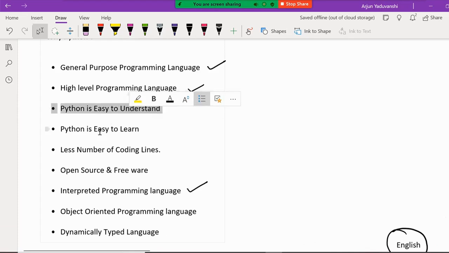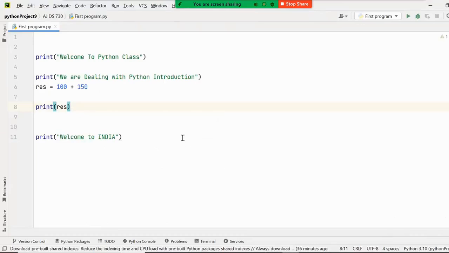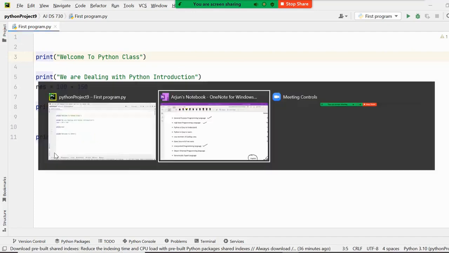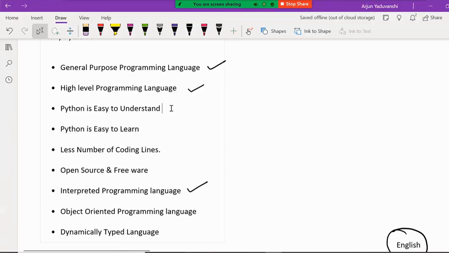It is easy to understand and easy to learn. Now I wrote a small code over here. What is the meaning of print in English, guys? To print something, like on a paper. It is the same thing. Print this one, print this one. So the result is this one. Python is easy to understand and learn. Learning is damn easy with Python.